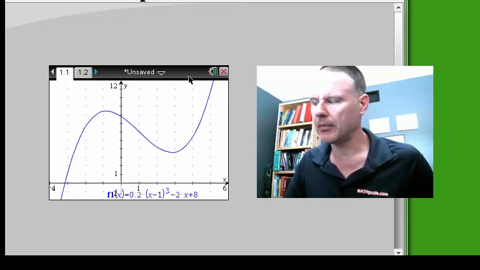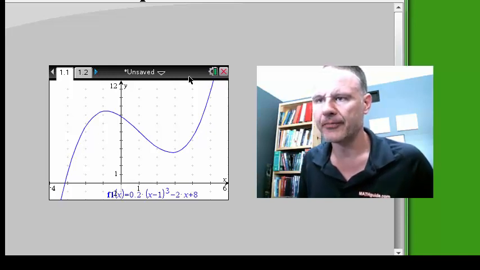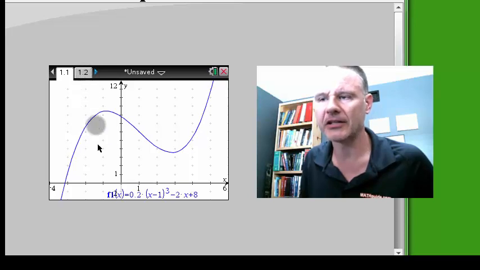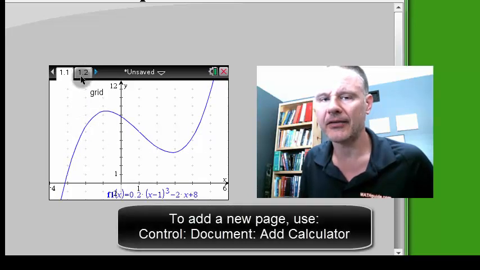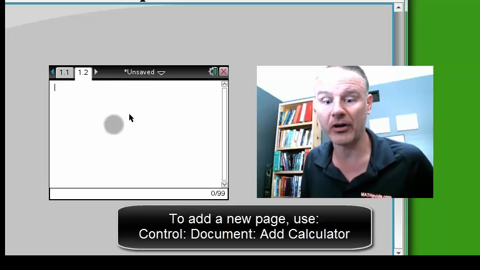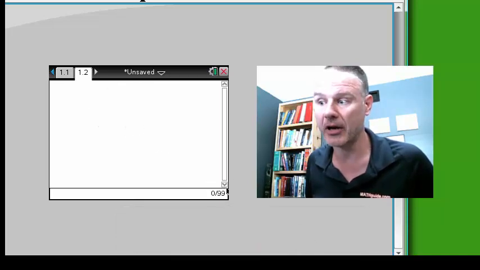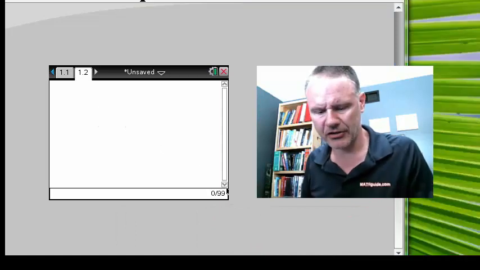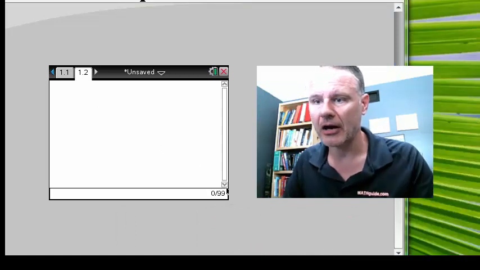So when I graph this function in the TI Inspire, I also created another document. I believe it's Control Document to add another page, and of course I added a calculator. Okay, so I'm basically going to click on that, and what I could do now is enter in whatever expression I want, and I'm going to put in that expression that we just saw a moment ago. Okay, so here I go.